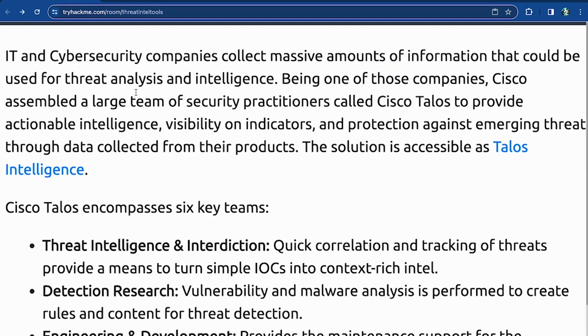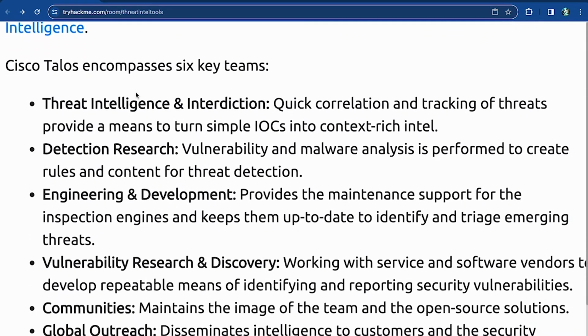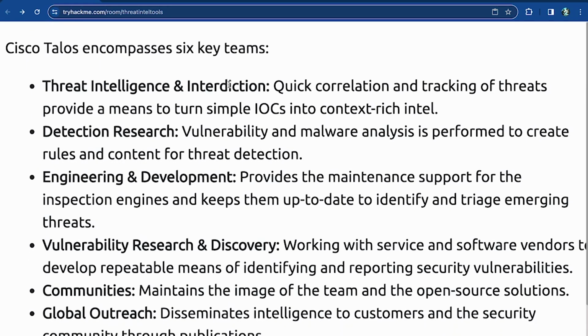The solution is accessible as Talos Intelligence. And Cisco Talos encompasses 6 key teams. There's threat intelligence and interdiction. Quick correlation and tracking of threats provide a means to turn simple IOCs into context-rich intelligence.